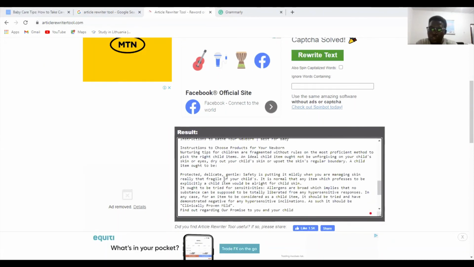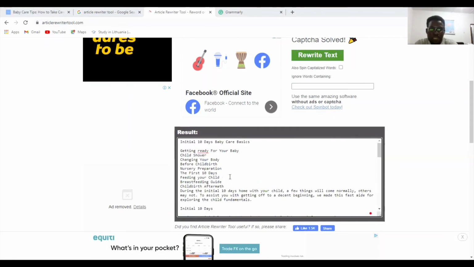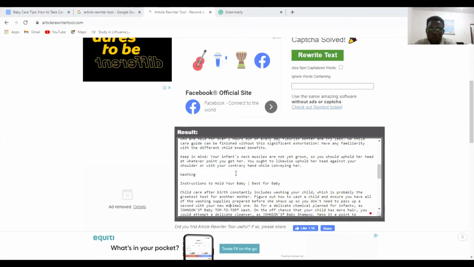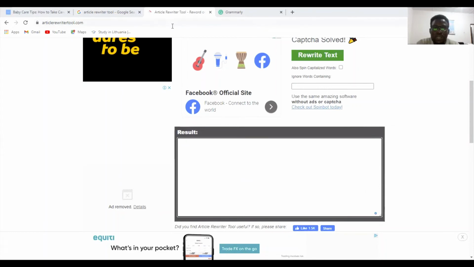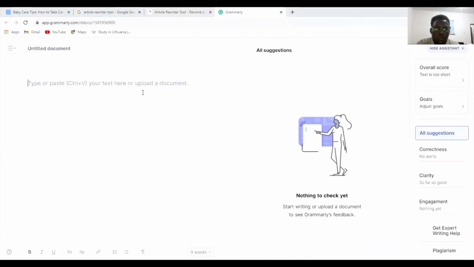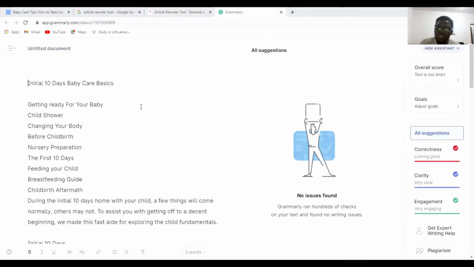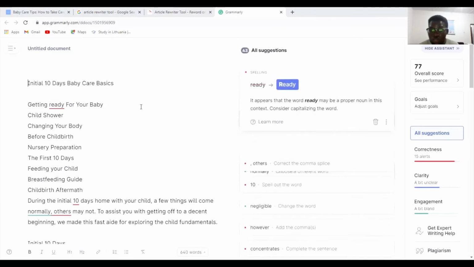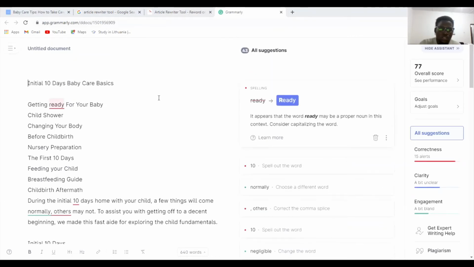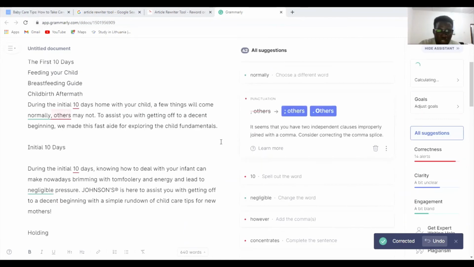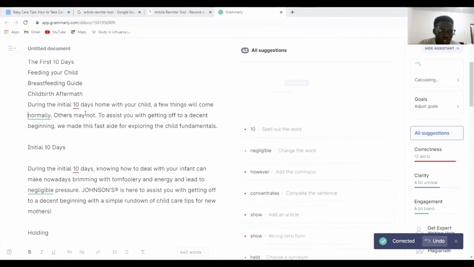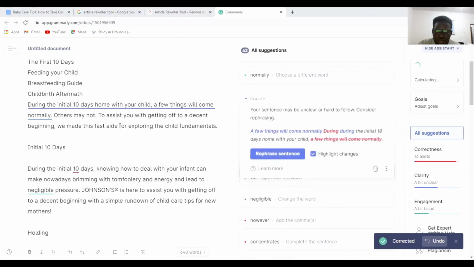So let's just assume these are the headings, and what we have here are the sub-headings. So let's copy everything and take it to our Grammarly. Paste it here. Like I said, you can't do this without Grammarly Premium. You must have Grammarly Premium. You can see Grammarly is already bringing out corrections. So this will help you.